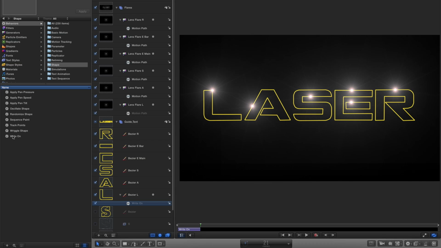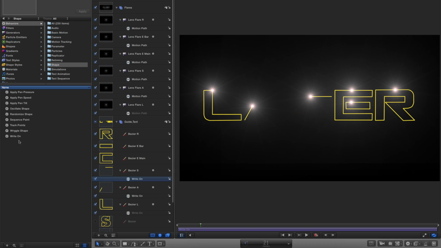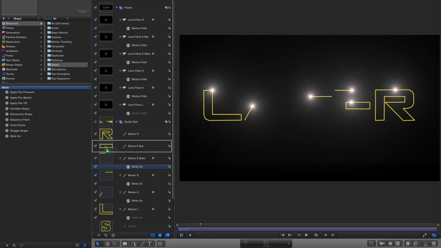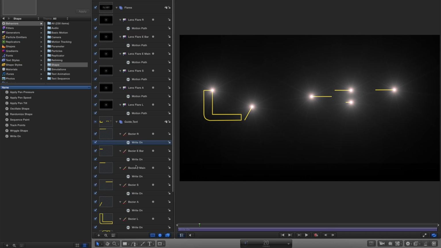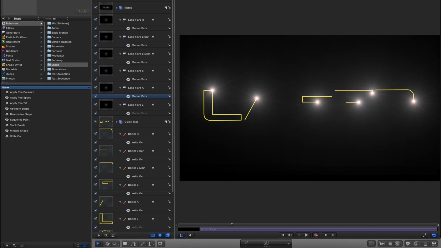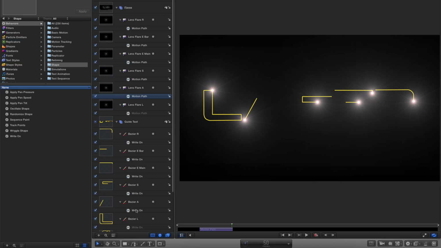What we need to do is add a write-on to all of those characters. So let's very quickly do that. Like this. Let's come to frame 20. Let's select the write-on for the A character and hit I on the keyboard, and that'll shorten it to start at that point. Let's select the motion path for the lens flare A and hit I on the keyboard. Then I'm going to step forward to frame 50. And I've got my motion path selected, I'm going to hit O. I'm going to come down to the Bezier write-on and I'm going to hit O.